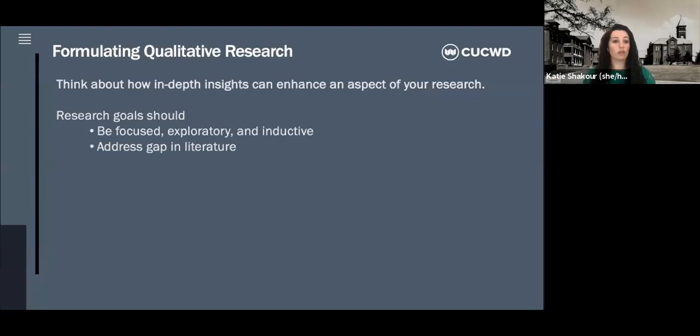So your question should also address a gap in the literature, just like other research. And your research goals will guide your methods and also frame your analysis. And I'll get into more detail later in this presentation about how your research goals will guide your methods and frame your analysis.